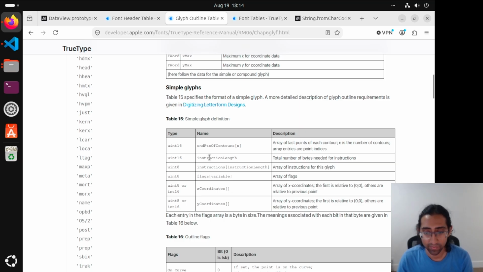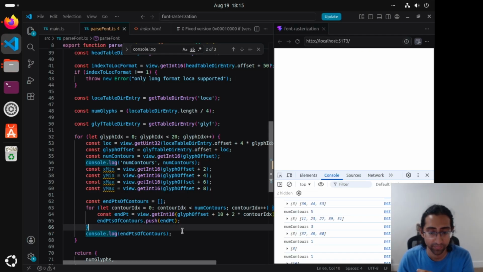Okay, there's all this stuff about the instructions. I'm just going to skip over the instructions. That's kind of a more advanced rendering thing called hinting. But we're not going to deal with that, and we don't need to deal with that. So all we need to do with this is just skip over it. So we get the instruction length. Let's do that.